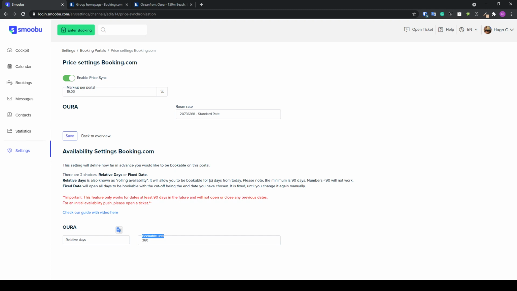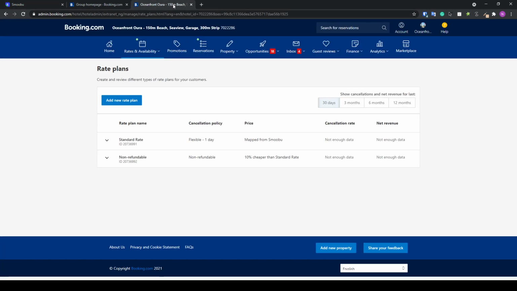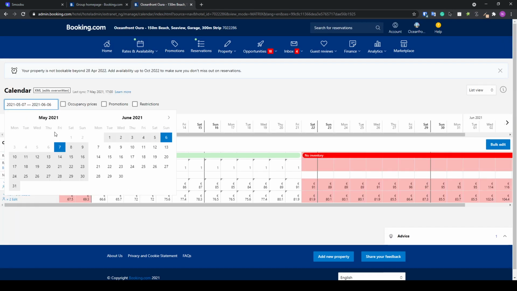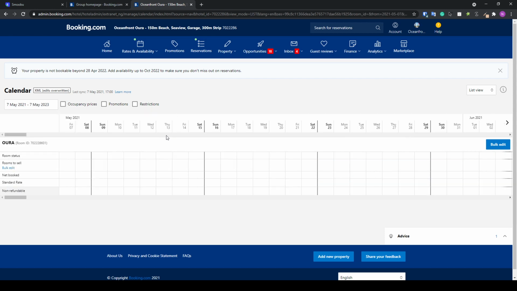If Smoobu needs to close it because it is already booked, we will simply edit the inventory, setting it to 0 in order for Booking.com to not accept bookings. Please simply go on your extranet and go in your calendar. From the calendar, you want to select the 2 next years. So I will select the date of today and go until May 2023, setting it to 2 years.